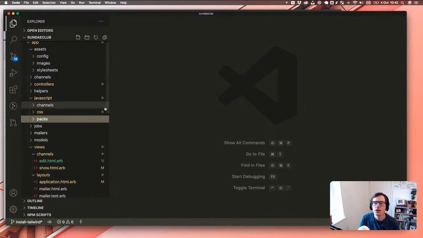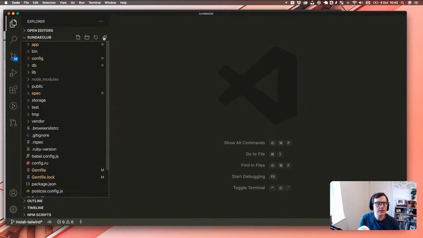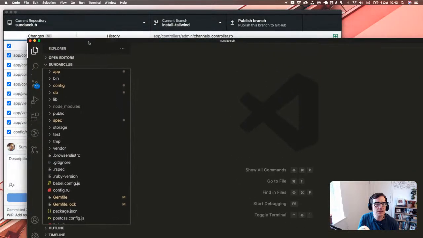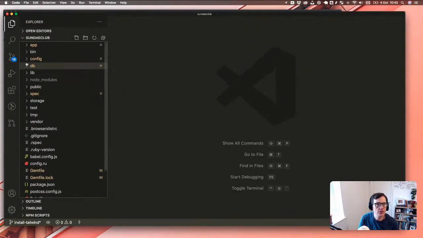Okay, cool. So let's take a look at what we want to do next, which is where we got to with our admin functionality. Oh, I remember the third thing I was going to say.